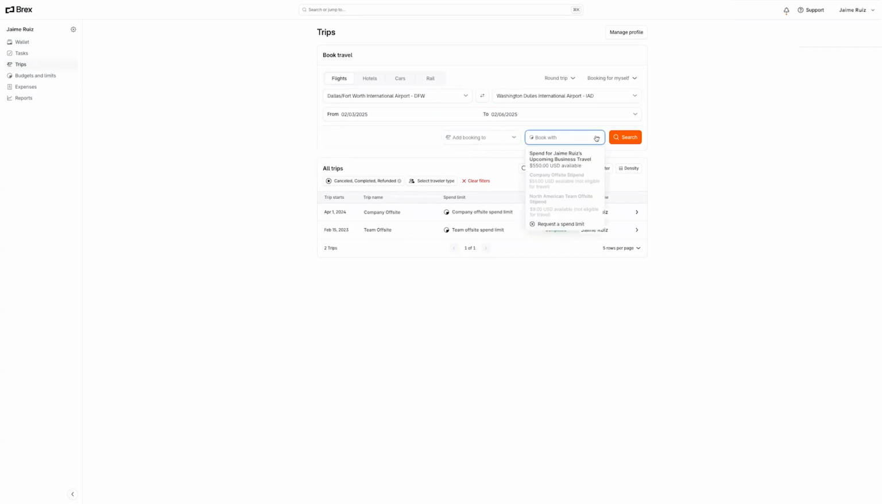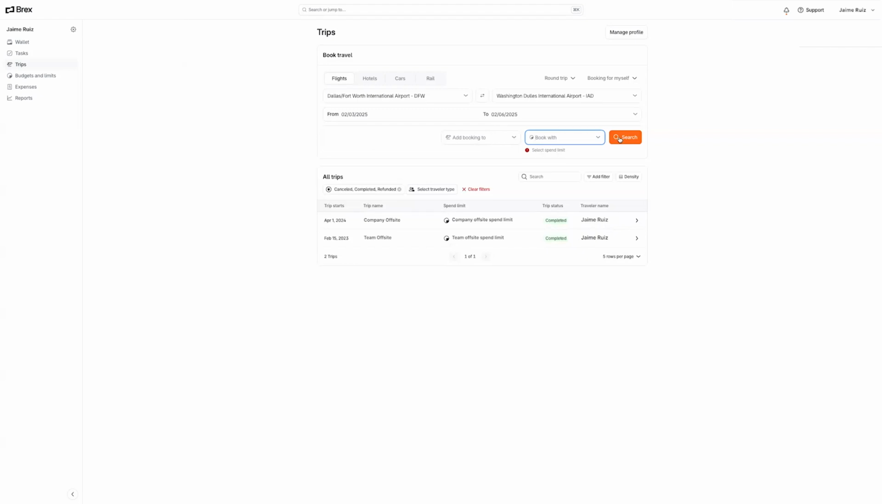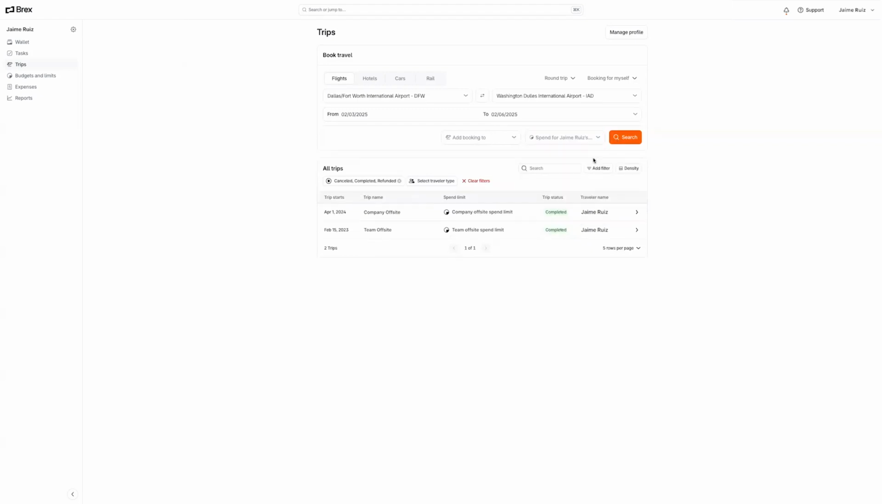The Book With dropdown lets Jaime choose which of his spend limits he wants to use to cover the cost of his travel. Some of his limits are grayed out because their settings don't allow for travel spending. He can't continue with the booking process until he chooses a spend limit, so he selects the one allotted for his flight. If none of his existing spend limits are applicable, he can request one by clicking Request a Spend Limit.